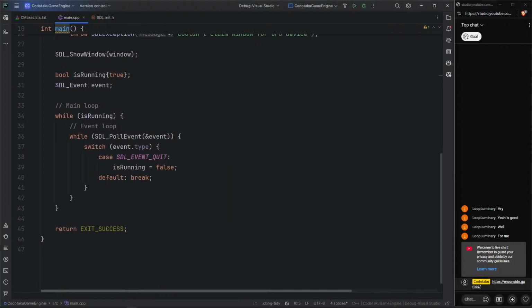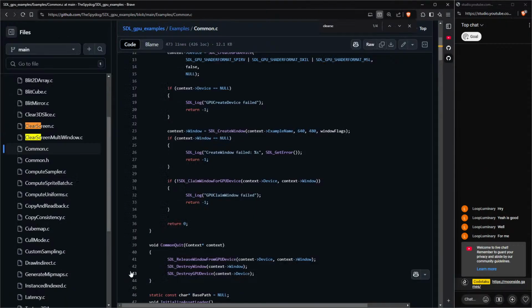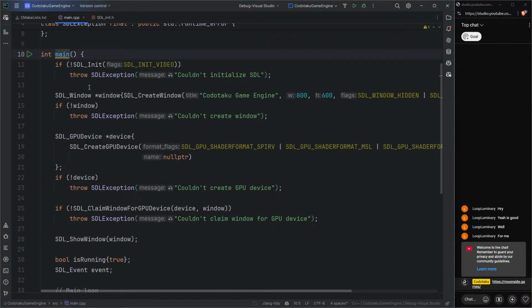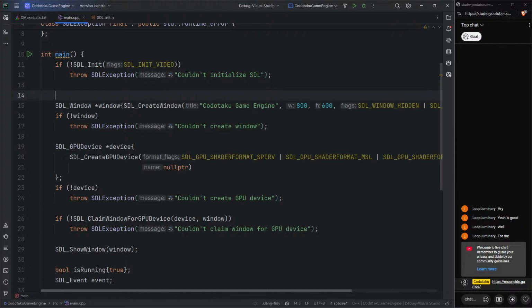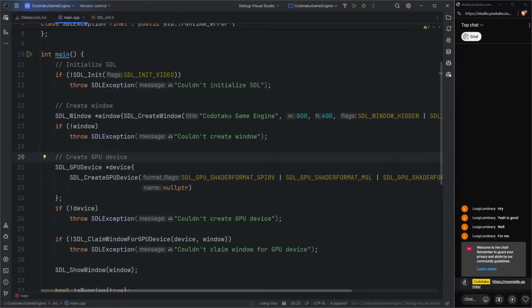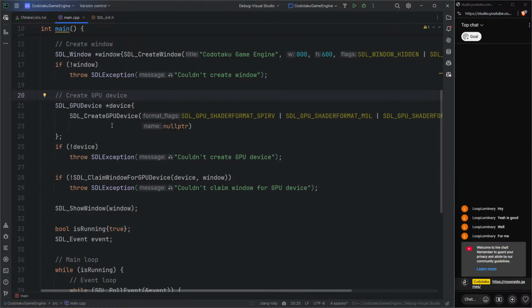So now we gotta actually go into the actual SDL GPU stuff, right? So basically here we initialized SDL. Here we created a window. And here we created a GPU device. Well, we didn't create an actual GPU, of course, that's not possible, but in some sense it's a logical device, right? And in fact we could see more description maybe on this.